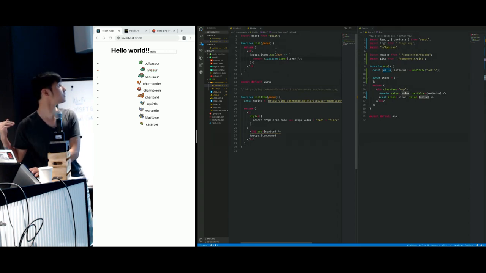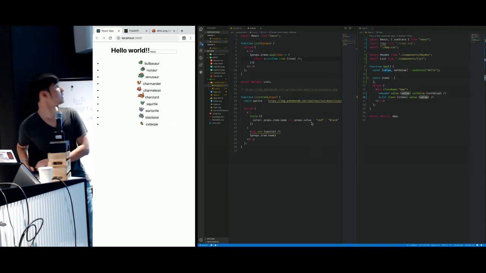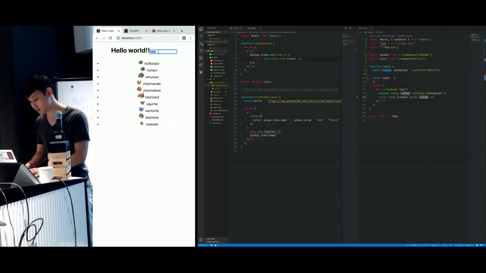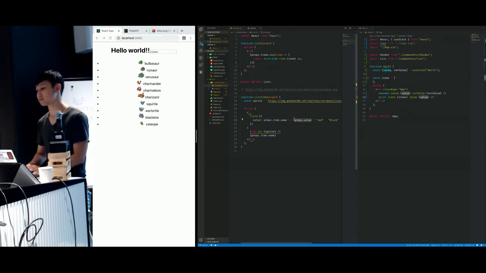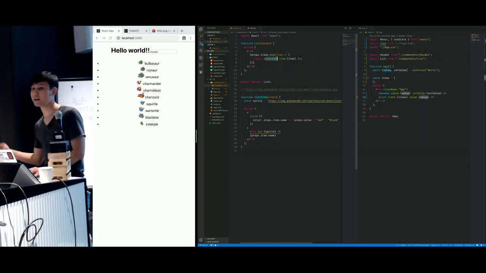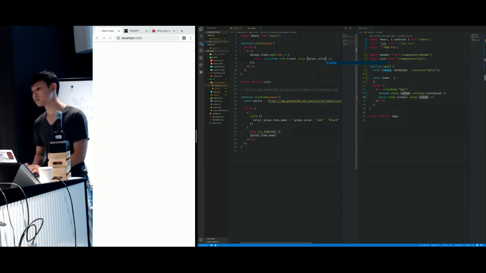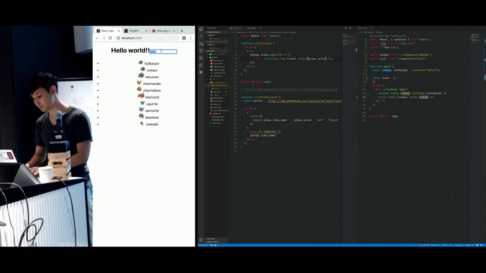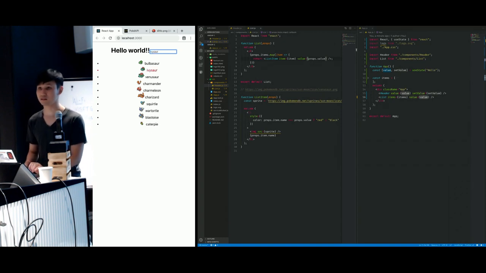Okay, let's try save. I think nothing will be highlighted now, because the prop.value here does not really have data yet. When you use it, you didn't pass the value into this component. So you just need to pass it here using prop.value. With this, it's supposed to work like this.